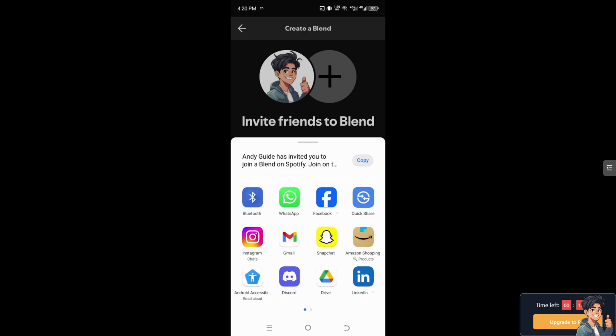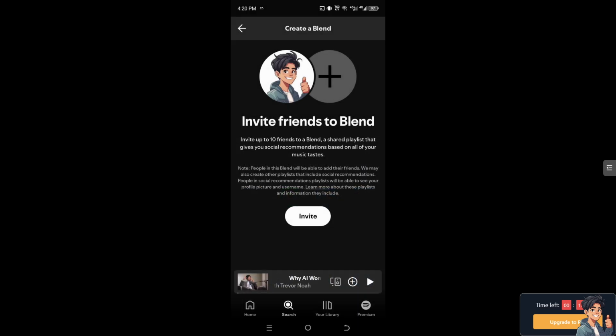And of course, you can also copy the link so that you can send that to the different social media platforms here in the Spotify. Now, please remember that a Spotify Blends playlist updates dynamically based on both of your listening habits. This allows you to track changes in your music taste over time and see how they evolve.